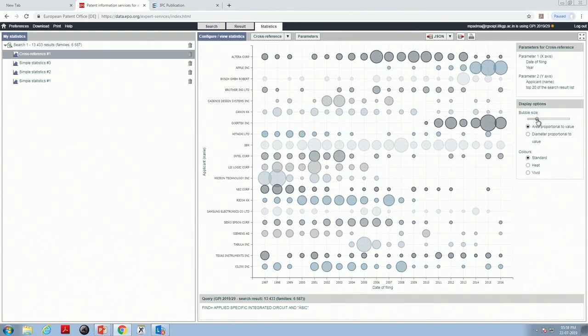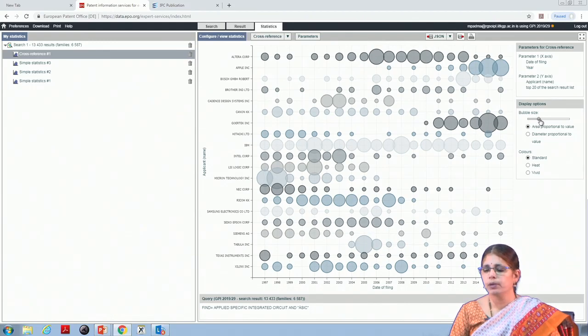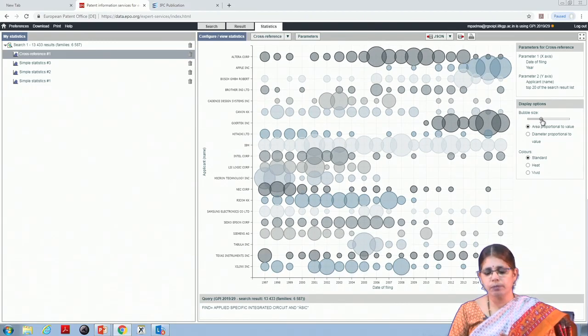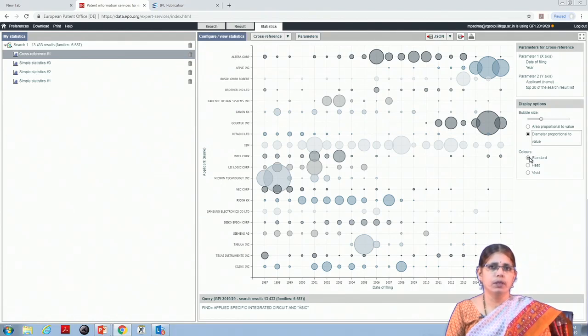So, as we move into the bubble size, you can make out the correlative information in relation to the date of filing vis-a-vis the applicant. So, based on the area proportional to the size of the information. So, if you click on the diameter proportional to the value, this is how you can see the organization of the data. This is the standard view of the database.